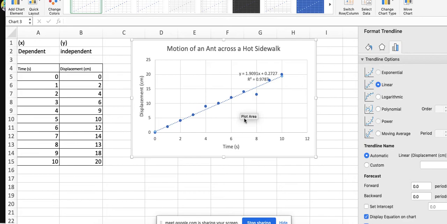The equation is very important because it will identify the slope of the line, and we know the slope of a displacement time graph is the velocity. So it looks like the data I have here, the velocity of the ant, is on average 1.9091 centimeters per second. And we know our data is pretty good. I can see that because most of the dots touch the line. But the R-square value actually numerically tells us that it's very good. We want an R-square value as close to 1.00.